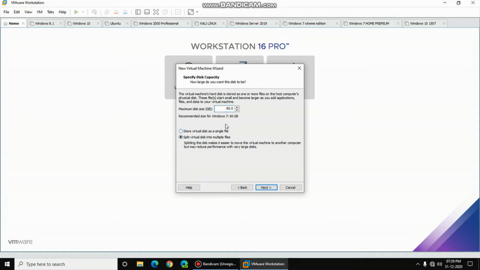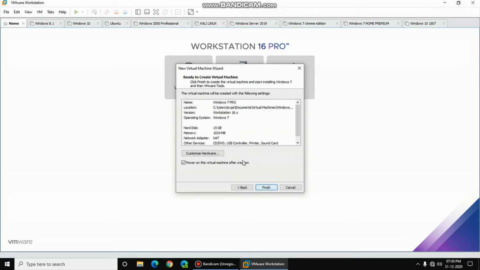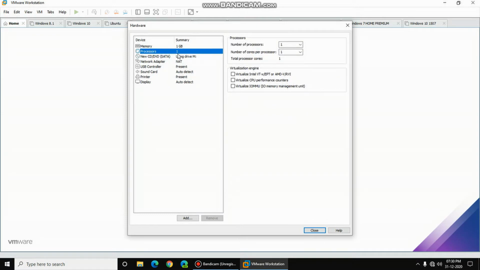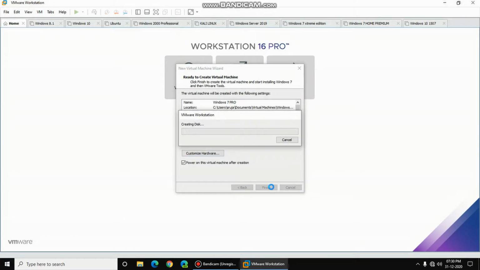Then give the disk space, whatever setting you want. I will give around 15 gigabytes. Now we need to click on the next button, and then here you can customize the hardware, like changing the RAM, processor cores, etc. I'm going to change the processor cores to 4, and then just click on the finish button. This will create a disk, and then you need to connect the disk or else the installation might fail.